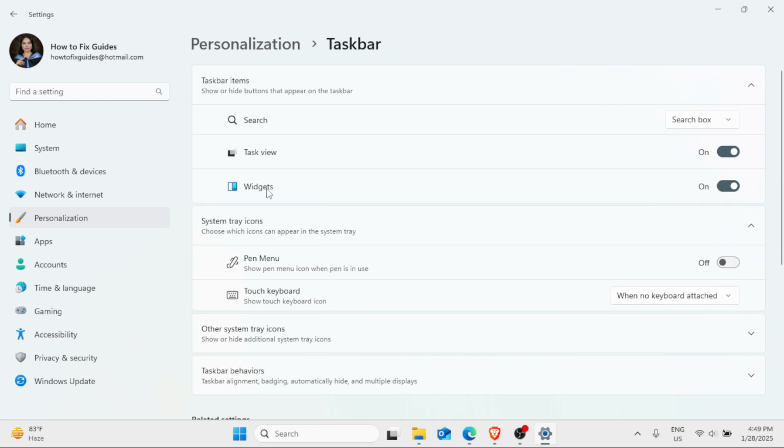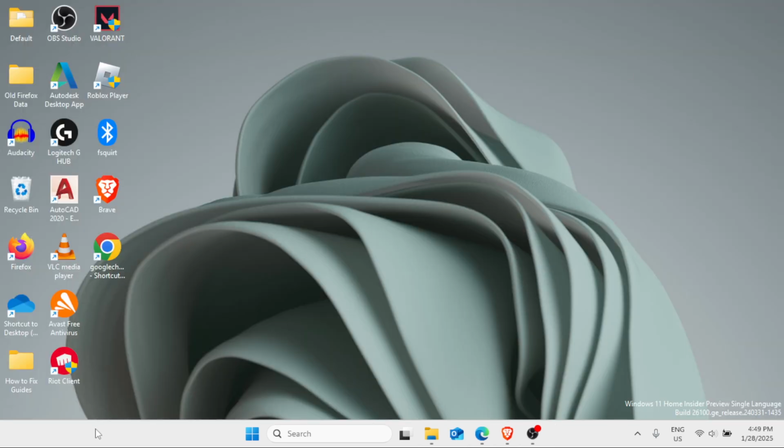Now you have here the widget, taskbar items, search, task view and the widgets. If you find the widgets and you want to disable it, simply switch this button off. Now, if I switch the button off for widgets, then we're good to go. The weather icon in the taskbar has disappeared and you can no longer click on it because you have just disabled it.